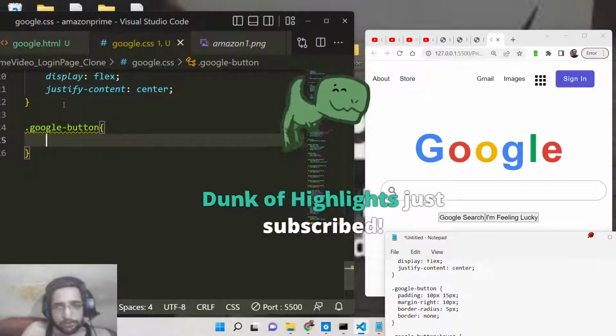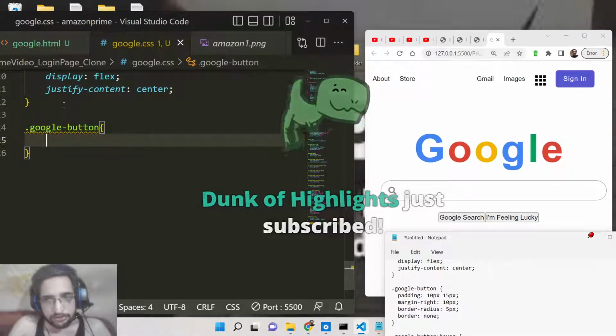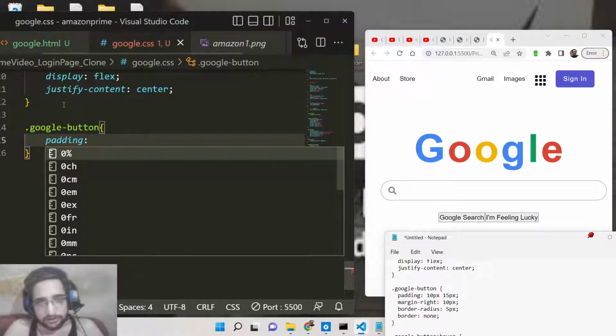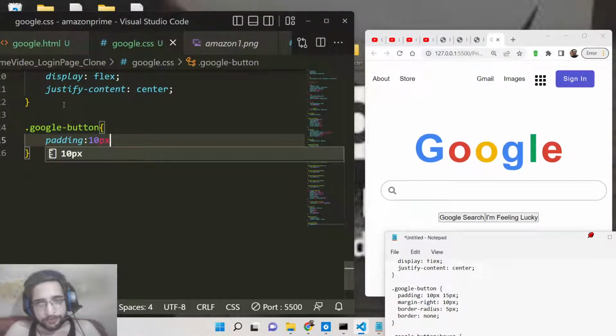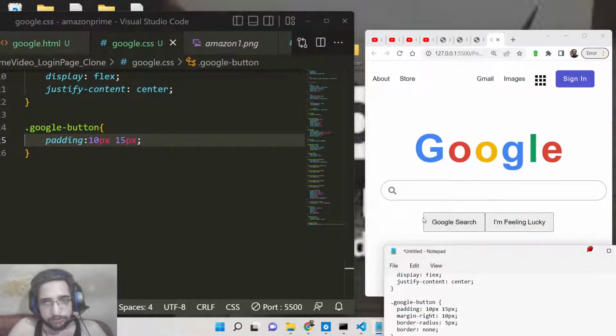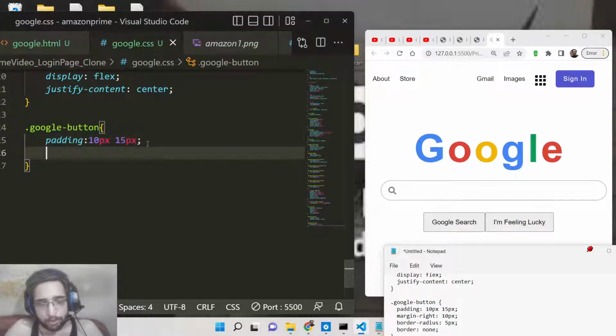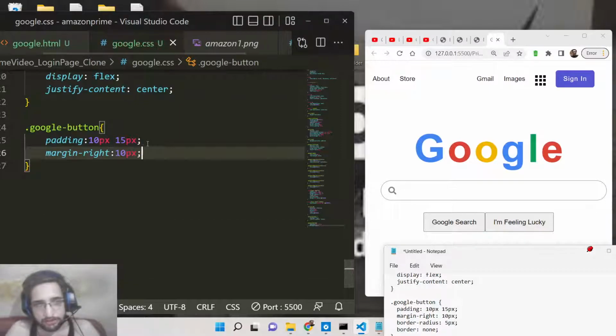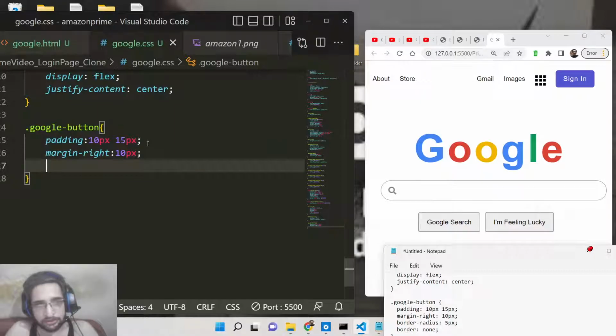Now inside these buttons, first of all we need to give some padding. So 10 pixel and then 15 pixel. Now it will have some spaces here. You can now see we also need to remove this border as well. Before that we need to give margin from the right position 10 pixel. So now it will have some spaces in between this.